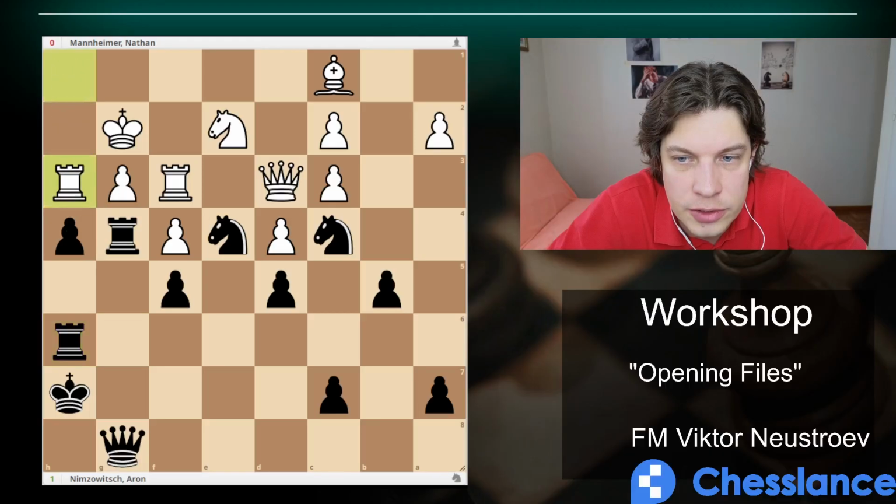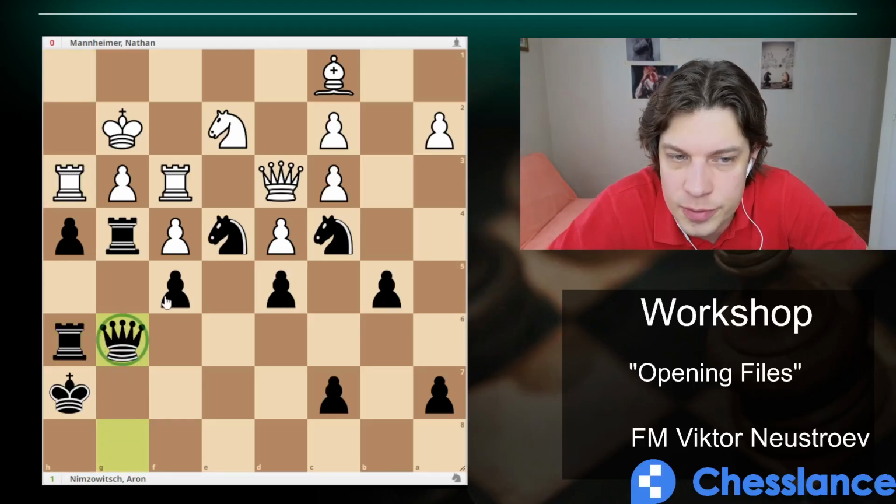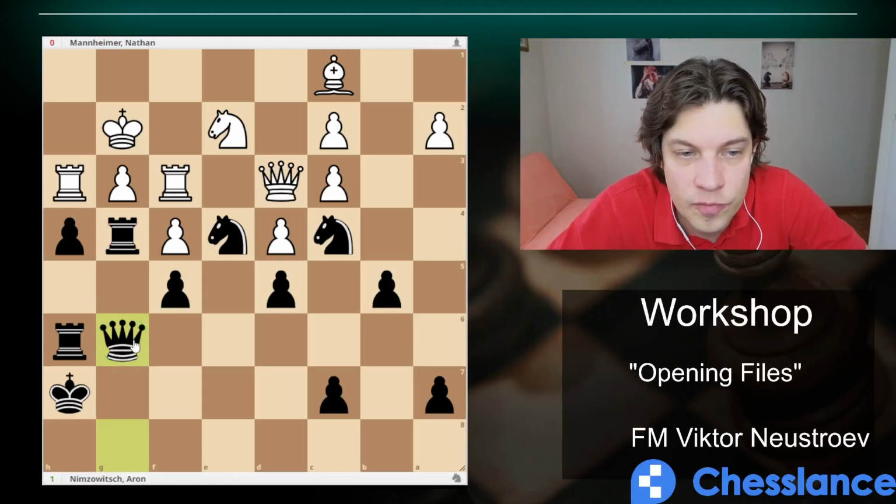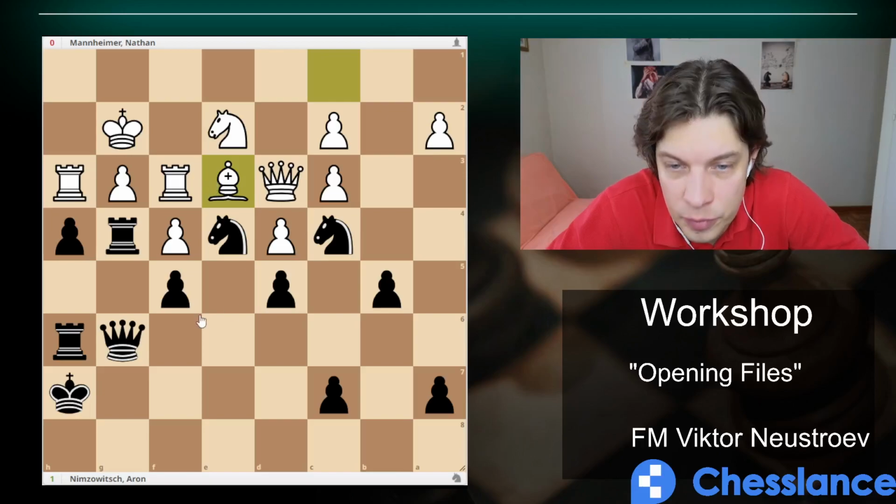Rook takes h3. Queen g6. This move is played not to protect here, not to add pressure on the king side. This move is played with the idea to transfer the queen to the queen side. So the game continued with bishop e3 because white is running out of moves.